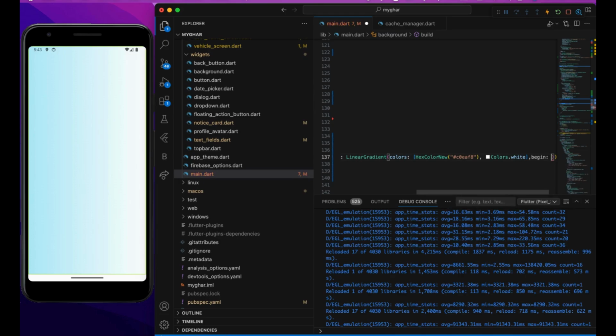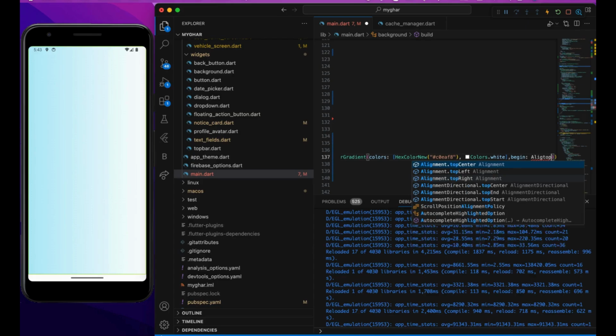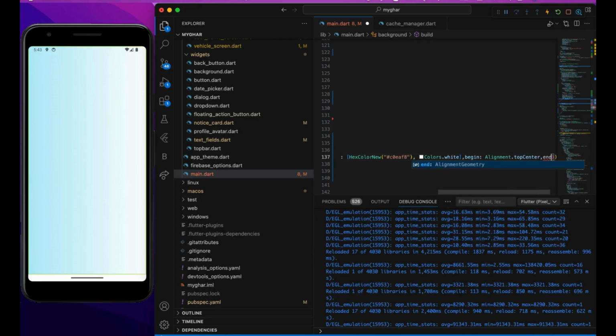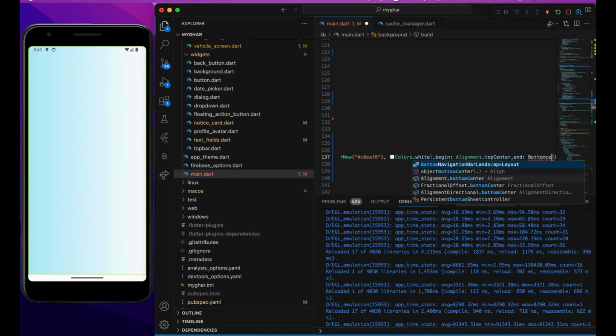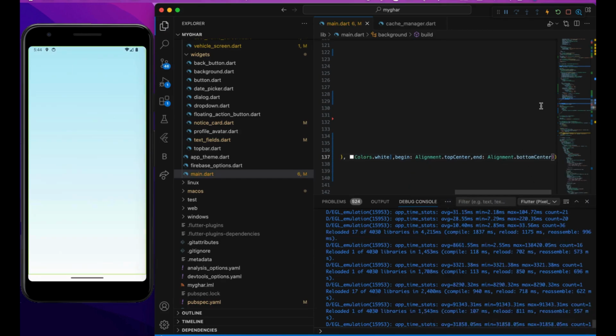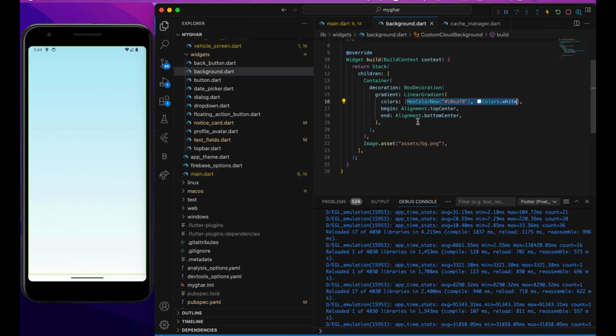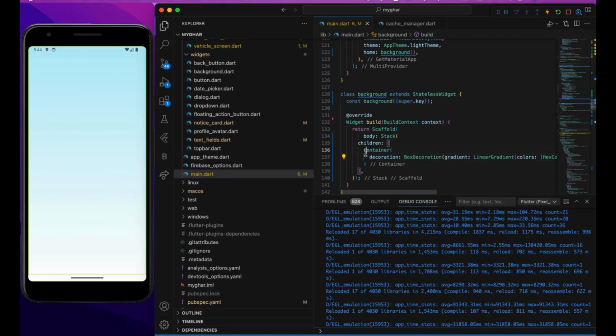So for begin, we will use align. We have to align top center, and for end we will align bottom center. Bottom center, and you can see we have pretty much the clouds, right? It's pretty much cool, right? You can see the background I have created as a widget is also similar, and this is pretty good. We can use it.